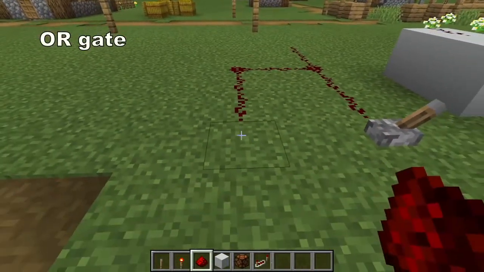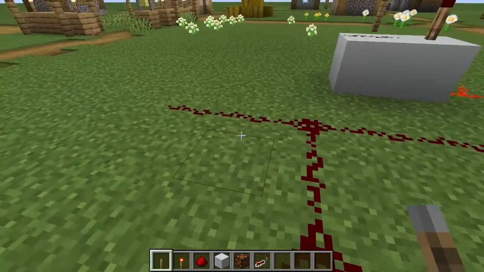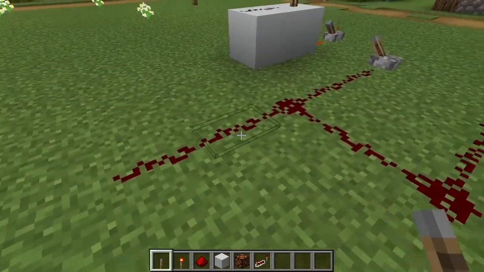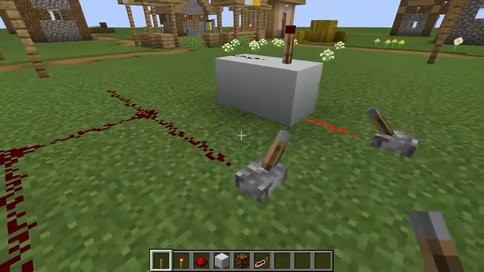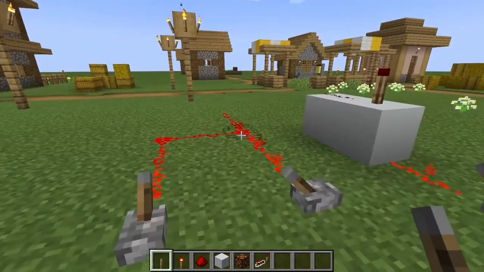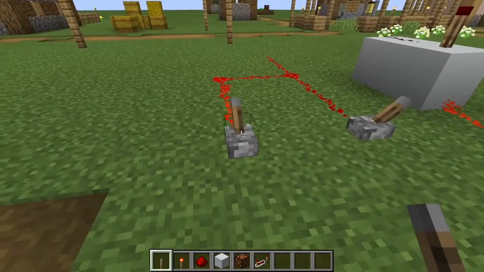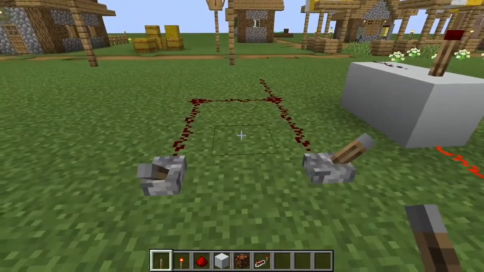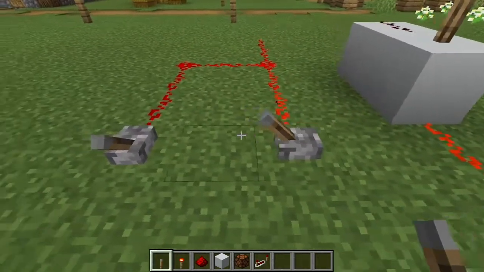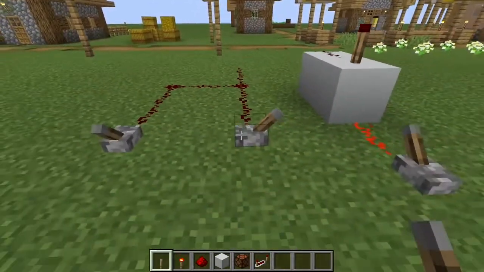A logic gate is basically just a comparison between one or two signals. So these are our two inputs in this case, and this is our output. If one is on, it sends out a signal. If both are on, it sends out a signal. If the other one is on, it sends out a signal. The only time it doesn't is if they're both off. This is an OR gate. If this or both is on, then the result is on.